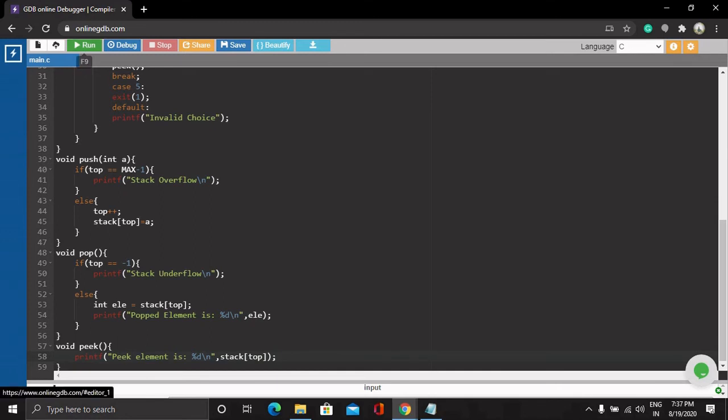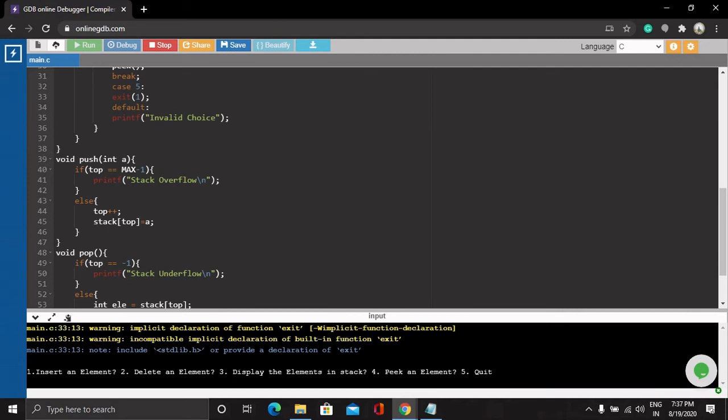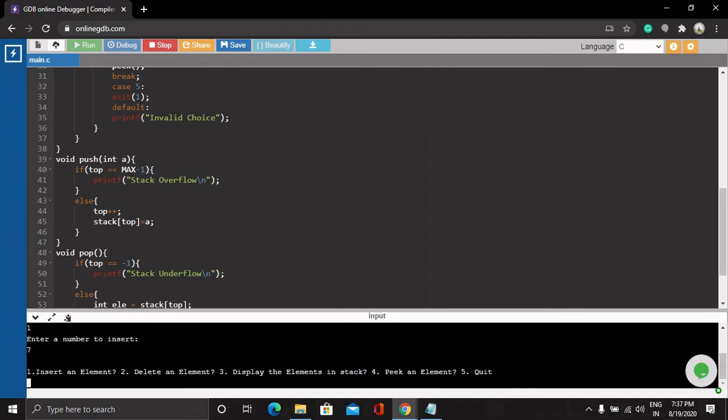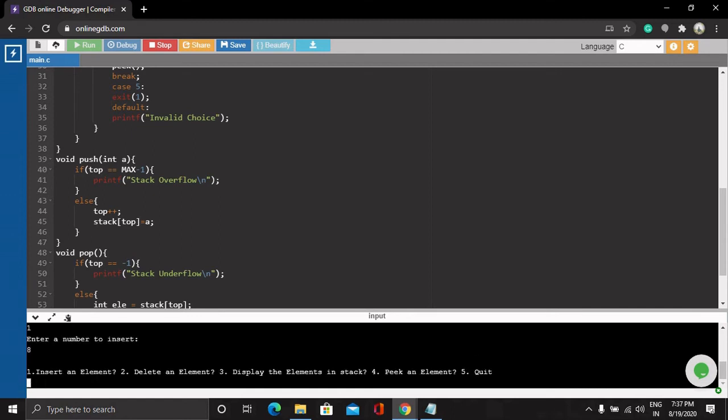So guys, let's run it. So here it's asking to insert an element. I want to insert 7. Again I want to insert 8. Again I want to insert 16 now. Let's see what we have in the stack. 7, 8, 16. Peek element is 16.